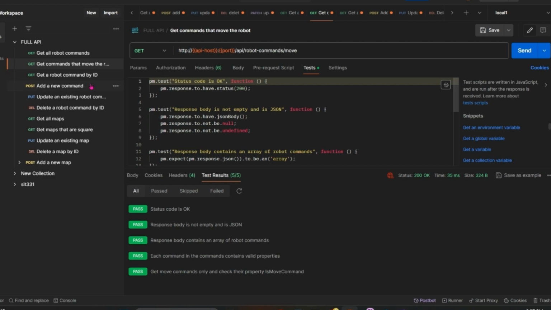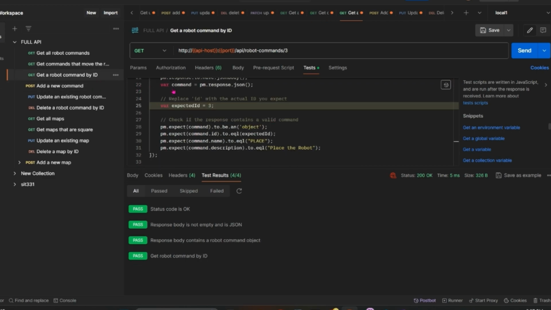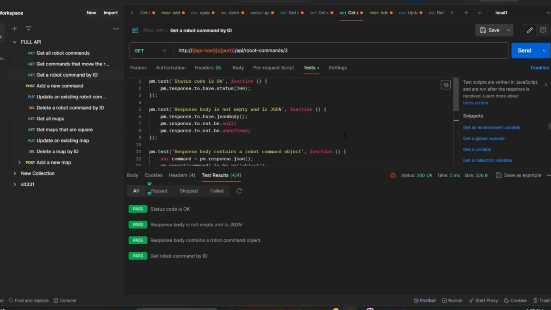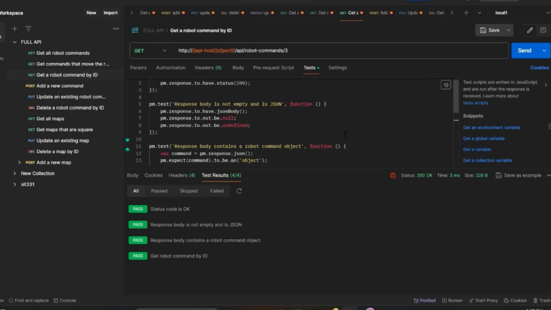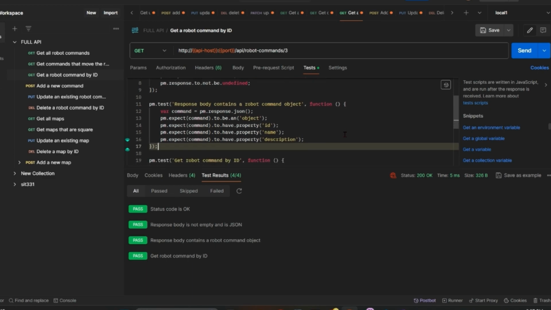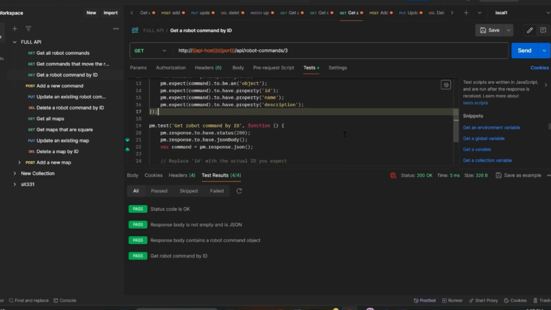Next, we'll jump to another get request by ID, and it's similar to the get request, but we have another test added, which is get robot command by ID. It fetches a single robot command from the ID and verifies its properties. If the check is good, the test is passed. It also checks the response contains an object, and it compares the ID, name, and description of the command with the expected values. So these three were the get commands.